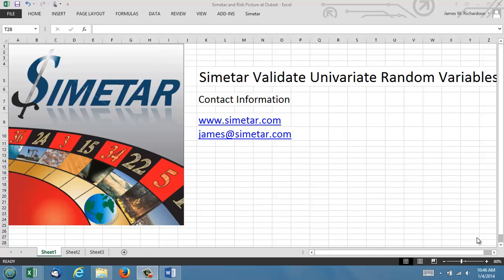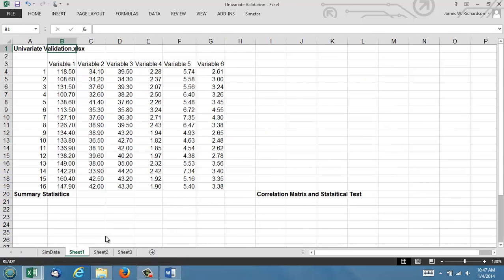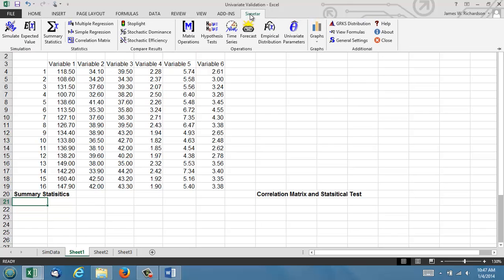I'm going to demonstrate how to use Simetar to validate a univariate random number or random variable. We simulate random variables all the time, and most people don't bother to validate, to make sure that they reproduce the mean and standard deviation of their data. So we have provided some easy to use hypothesis tests in Simetar for that purpose.